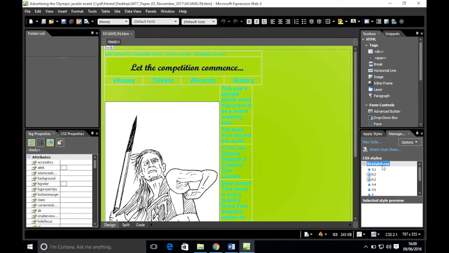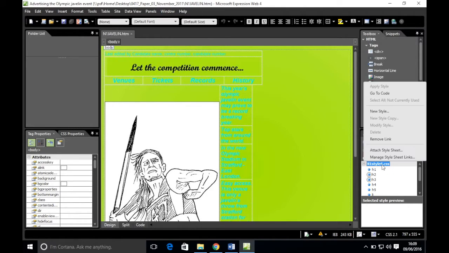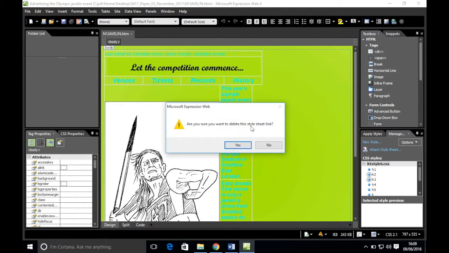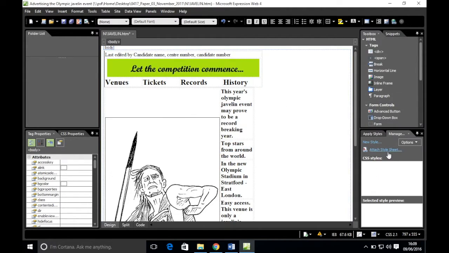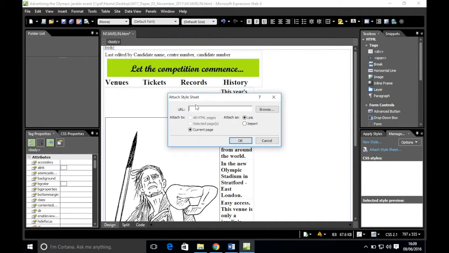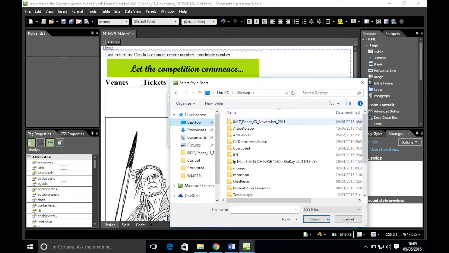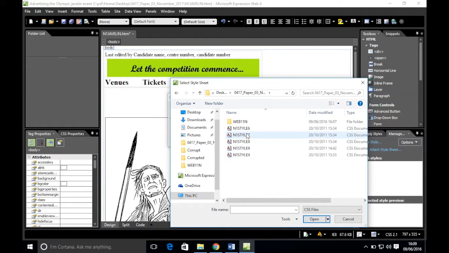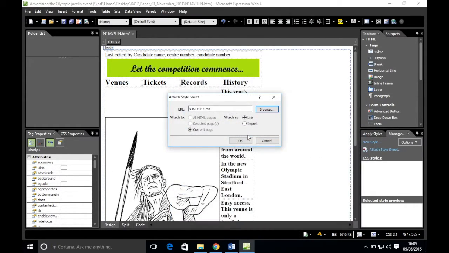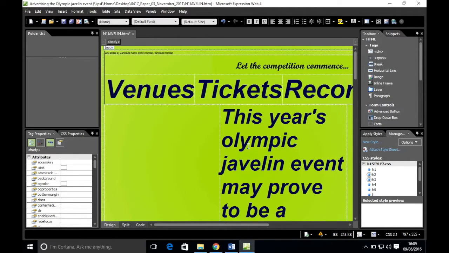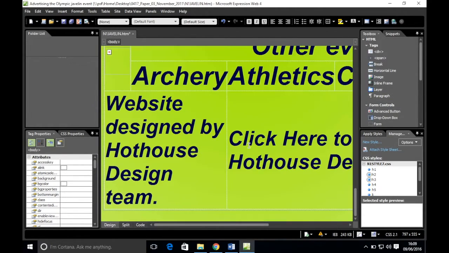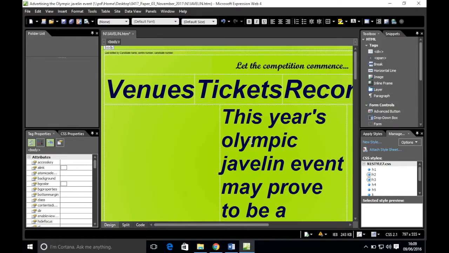So what I'm going to do is I'm going to remove this style sheet, right? So I'm going to remove the link. Then I'm going to attach a new style sheet. So attach style sheet. I'm going to go to browse, going back to my working folder, and I'm going to select 7. I'm going to click OK. This is even worse. The text is too big. Takes a lot of time to just scroll through. So this is not the suitable one.